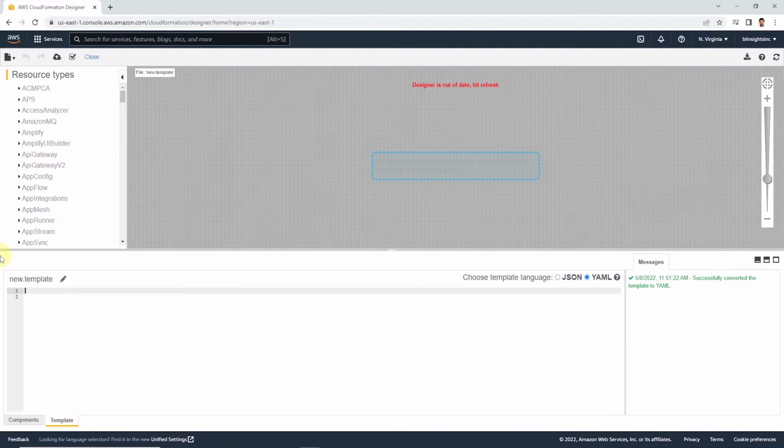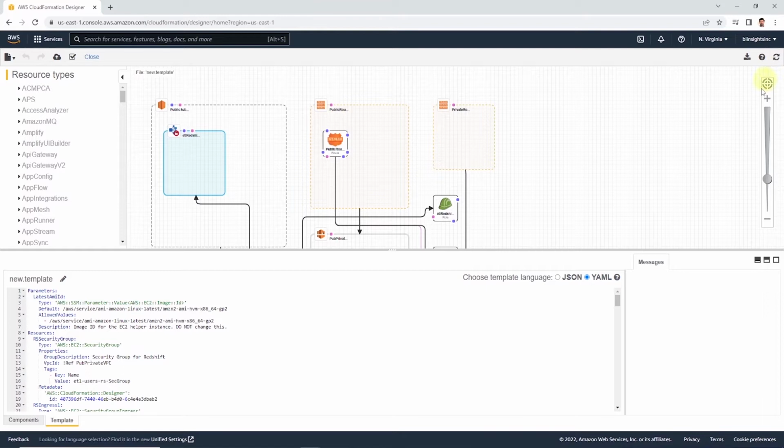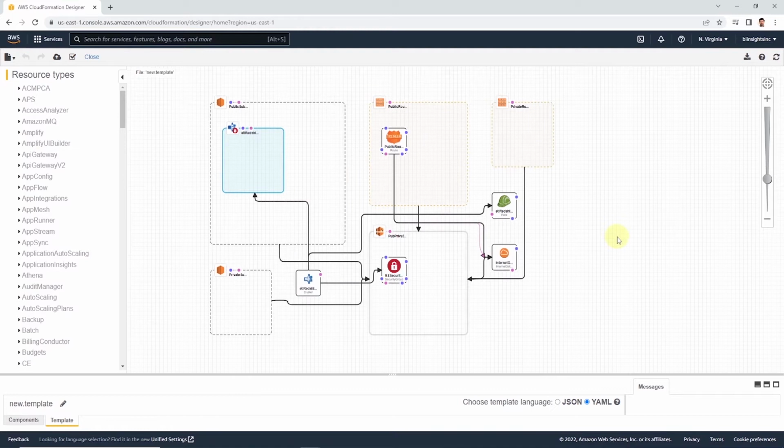The complete template code is available on GitHub. Link is in the description below. We can go ahead and refresh the UI. This will update the UI with the resources defined in the template. Let's review it briefly before creating the resources.